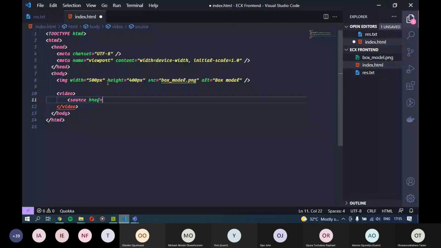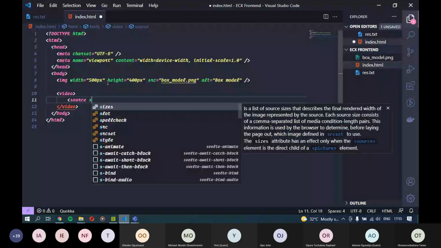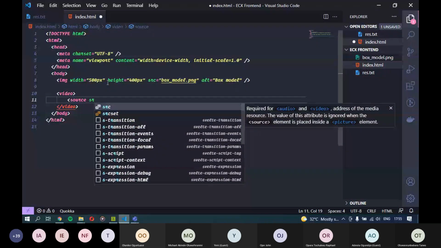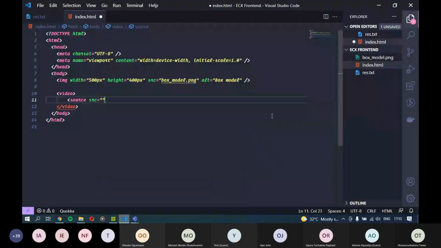Is it href or src? I think I might be forgetting this now. I think it's src. Okay, yeah, it's src. As you can see, required for audio and video, address of the media resource. So src. And this source is also a self-closing tag.